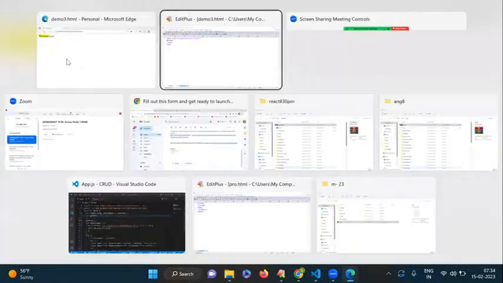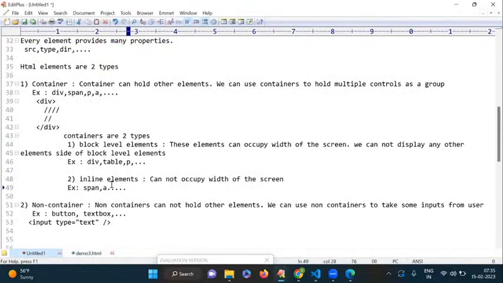Yes. So block level elements. Span tag is an inline element. Now you can see, span tag is inline element. Div tag is block. Block means it occupies the complete screen width. From that point of view we use block. Span is what? Inline elements.